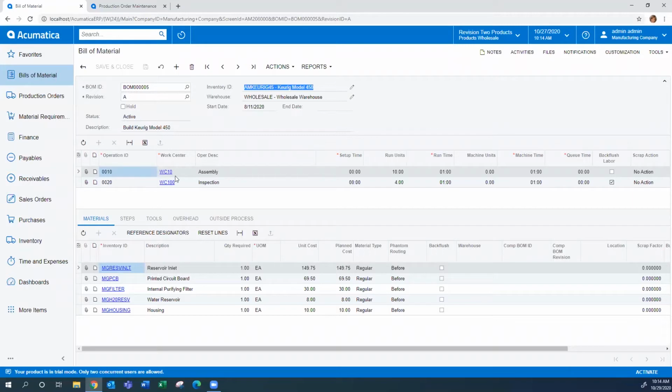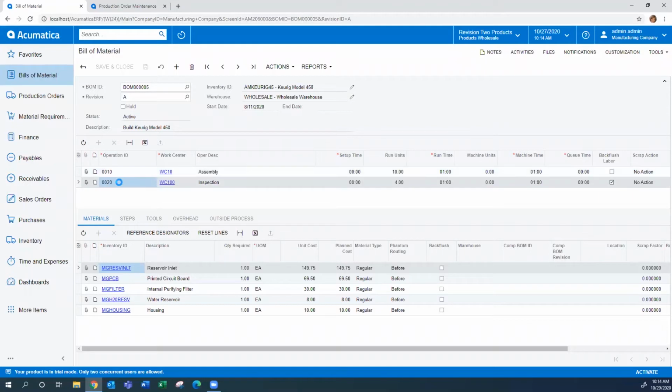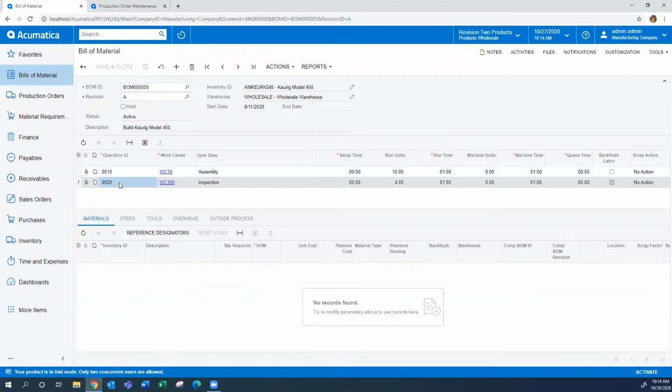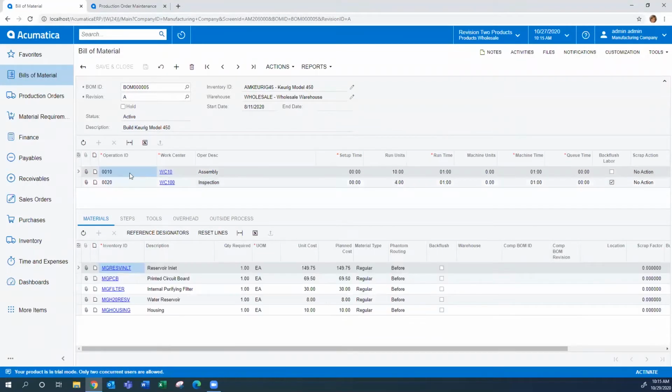And with each operation, on the bottom portion of the screen, is the material that is required to go into that operation. You can introduce material at different steps throughout the production. This particular bill of material doesn't have any material introduced within the inspection step. Everything is introduced at the assembly step.